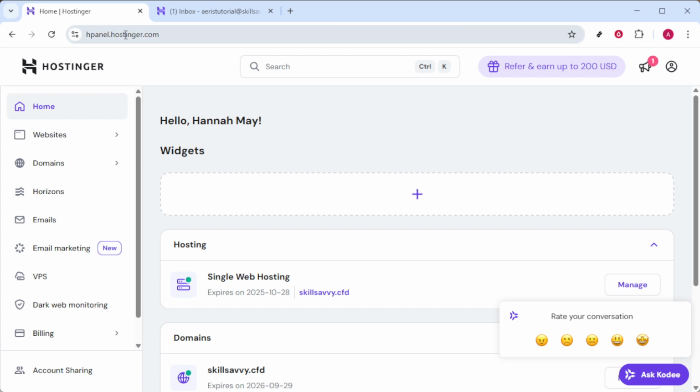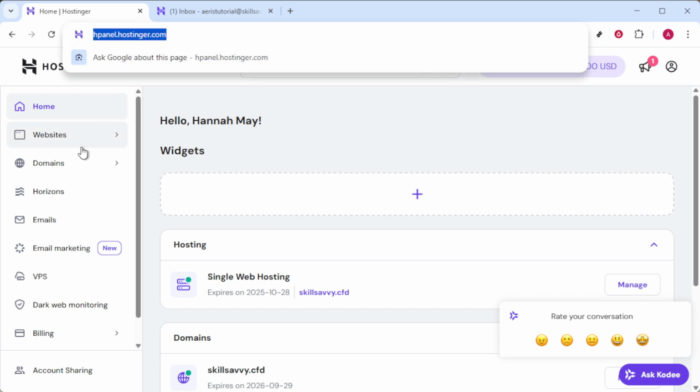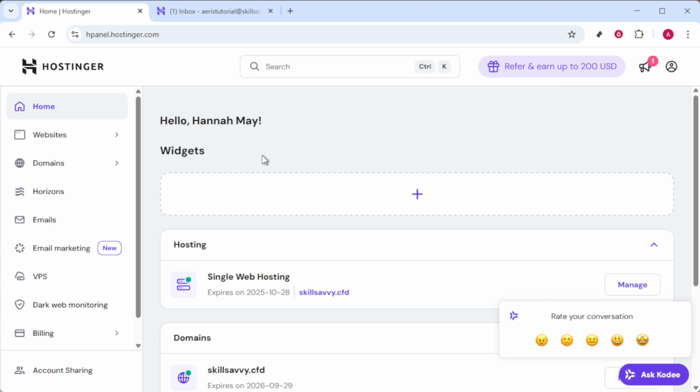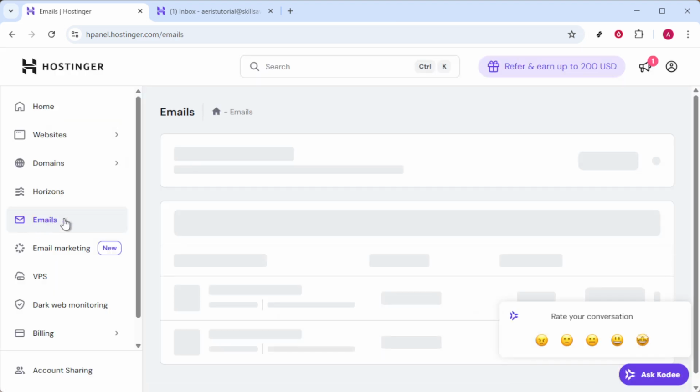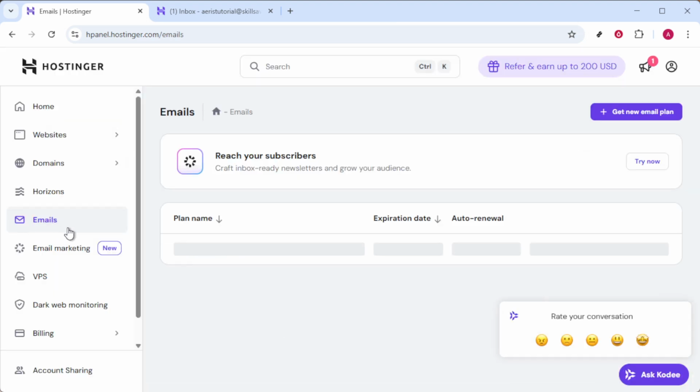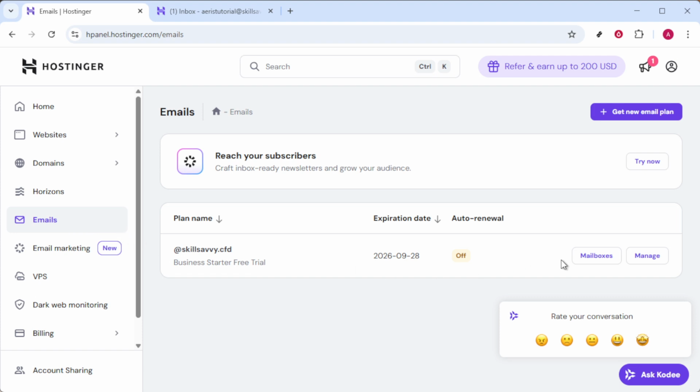Once you've accessed the site, you'll want to log into your account, so go ahead and enter your credentials to get started. Once you're logged in, look for the email section within your hPanel. Click on this tab and you'll be directed to the email dashboard where you can manage all your email accounts.